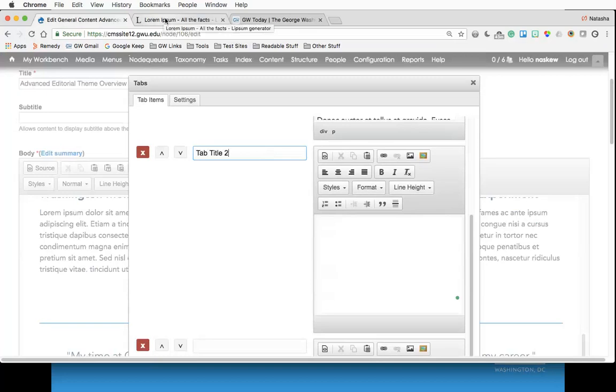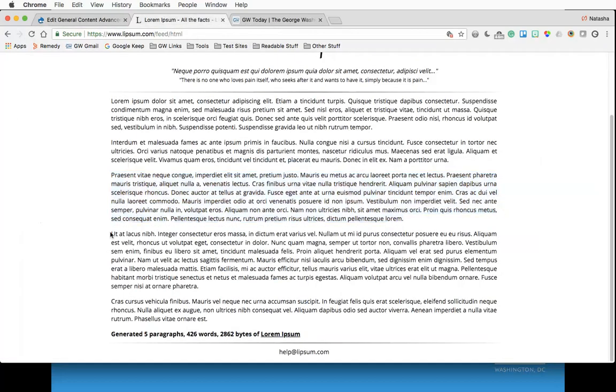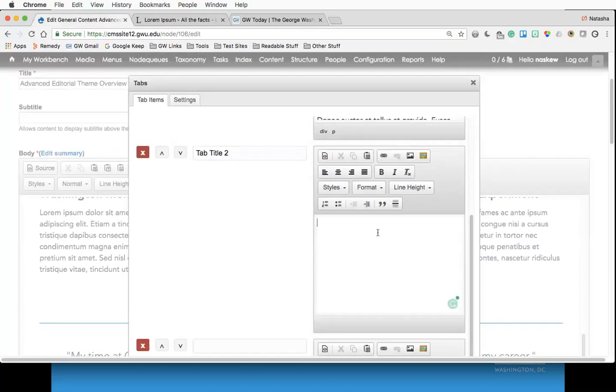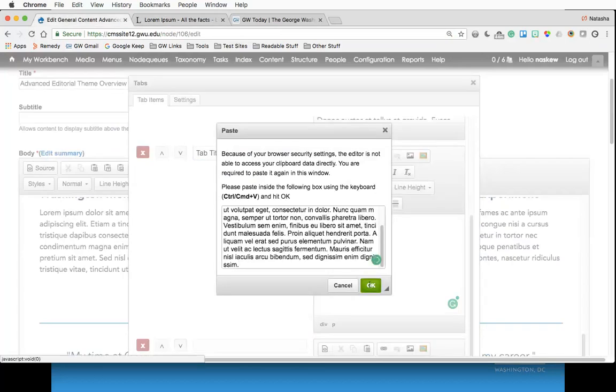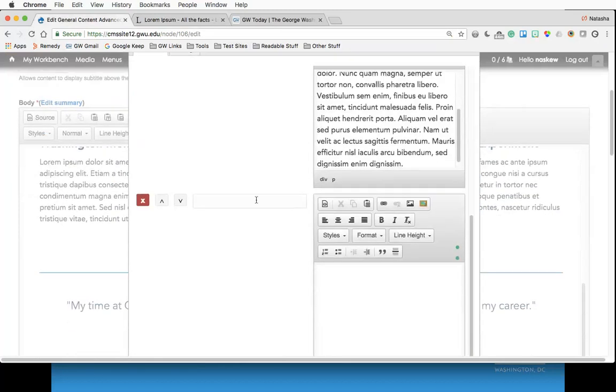So now we've got tab title 2. Go back and grab some more text. And again, use my clipboard to get that in there. And then we're going to go down to tab title 3. And we're going to grab the rest of the text on the page.